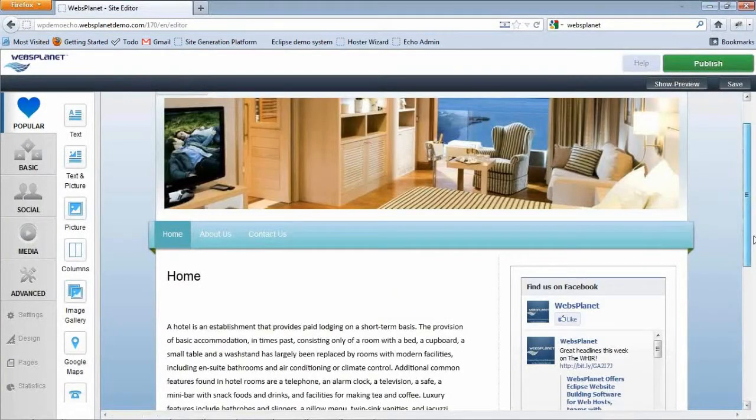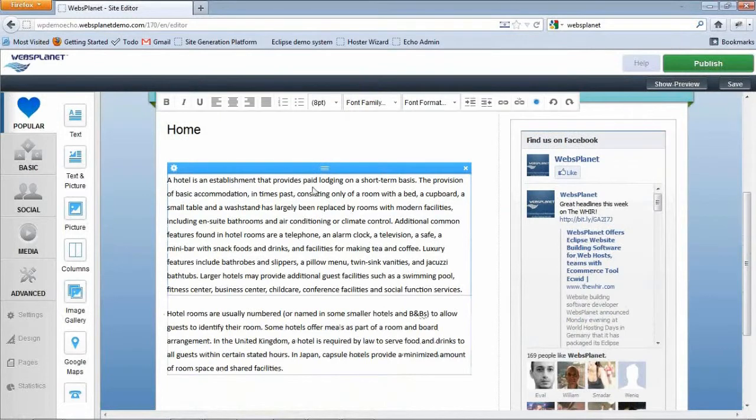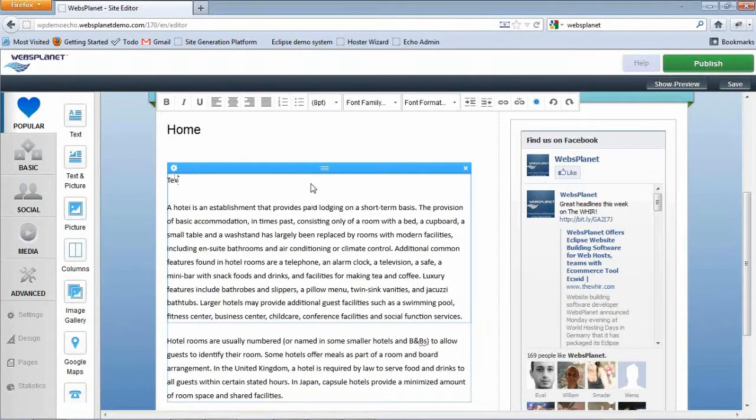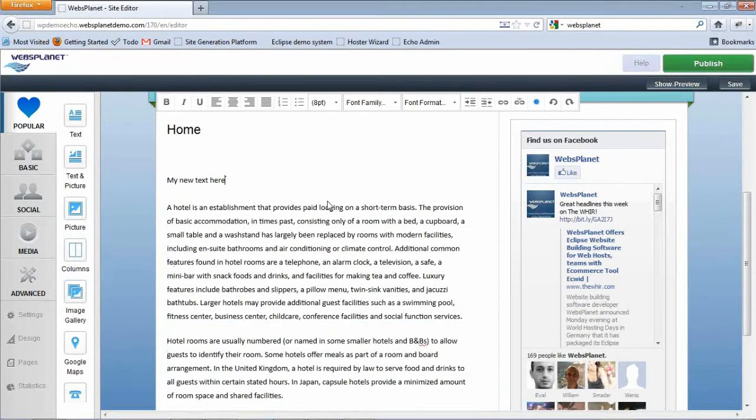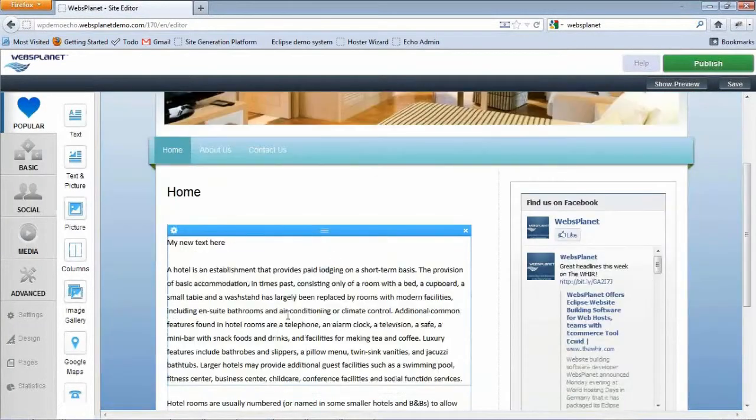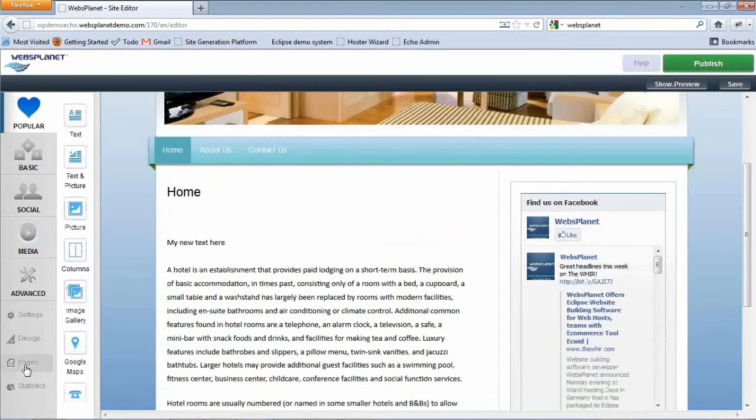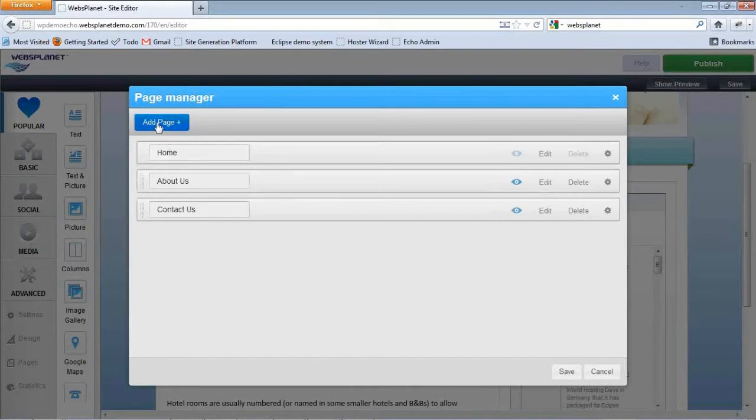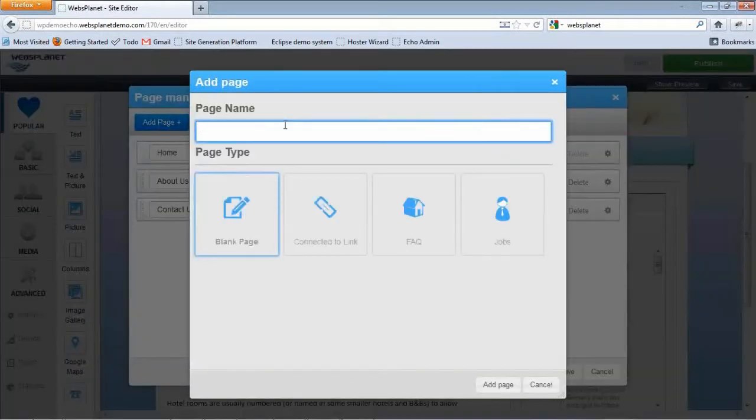Okay. Now, if I want, I can just edit my text here. For example, if I want to change anything, I'll just put it in here. So this is, for example, my new text here. Okay. And I can quickly add more pages. For example, let's see how easy it is to add some media here. So I'll go to the pages, save my changes. Okay, and add a new page. That will be, let's say, gallery.